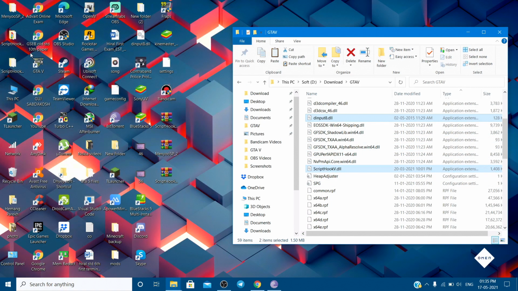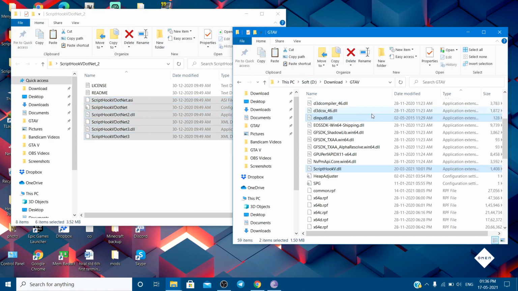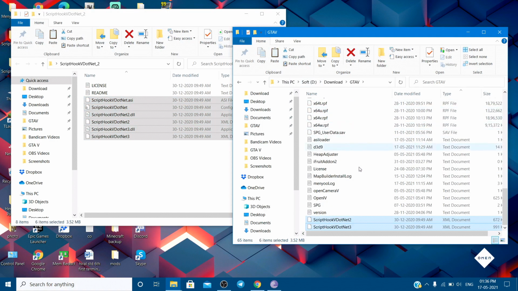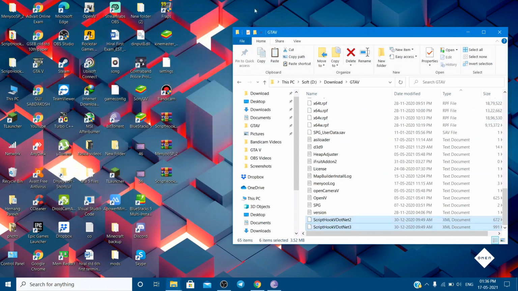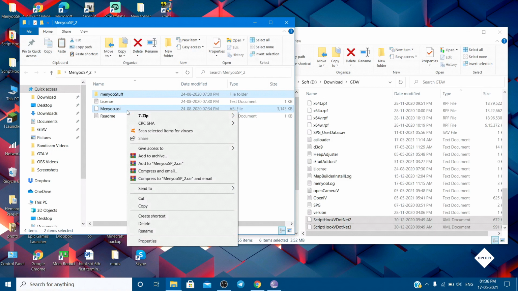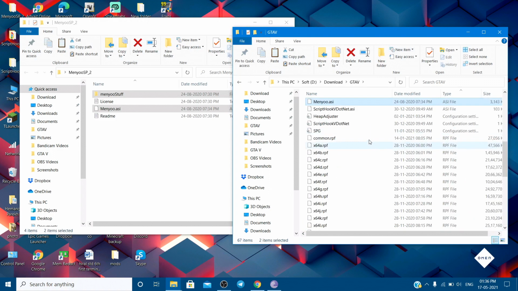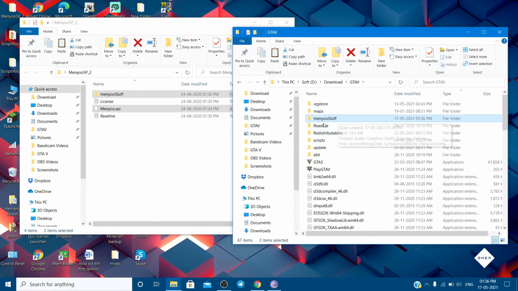Now close that folder and open ScriptHookVDotNet, and leaving the license and readme file, copy all the files. I have copied this and pasted it here in the GTA 5 folder directory. Now close that also. Now open menyoo sp and copy the menyoo stuff and menyoo.asi. You copy it and just paste it in the GTA 5 folder. So I have pasted menyoo.asi and menyoo stuff.